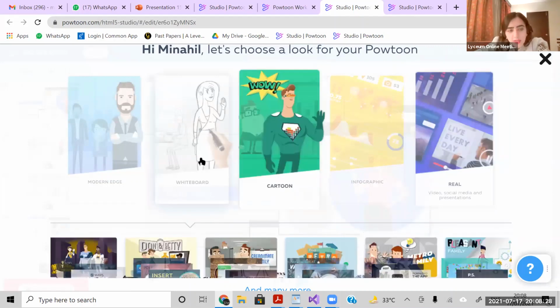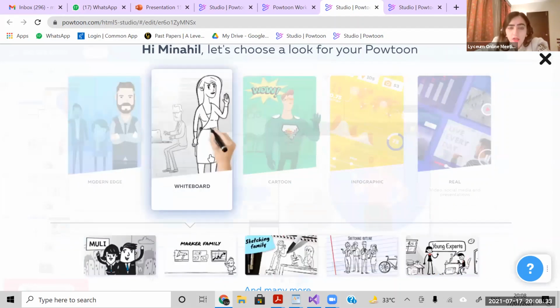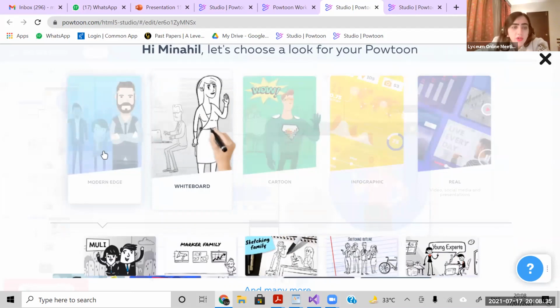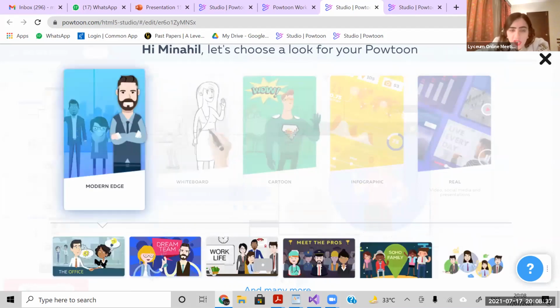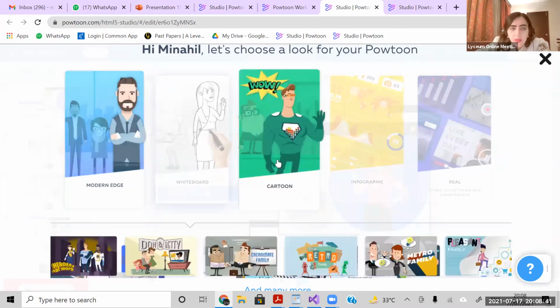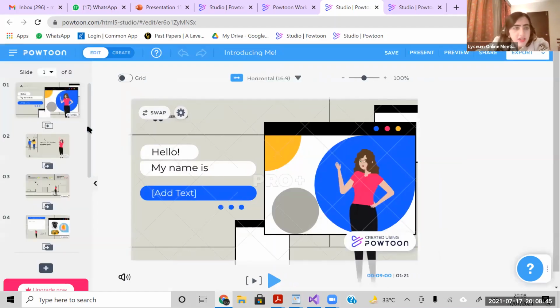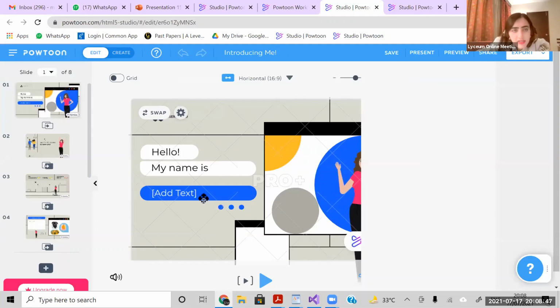If you want to use whiteboard, like if you're trying to present a concept, you can do that. And if you like comics, you can do that. Or do you want to present in modern age? So this is like a theme that they have. I want to use cartoon. I love cartoons. All right. So I'm going to go to the first slide.